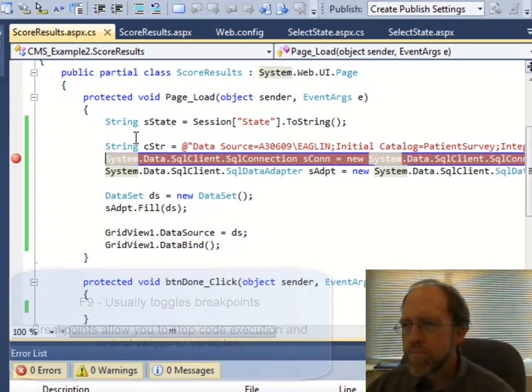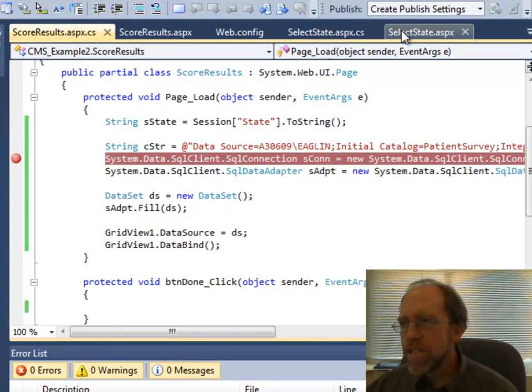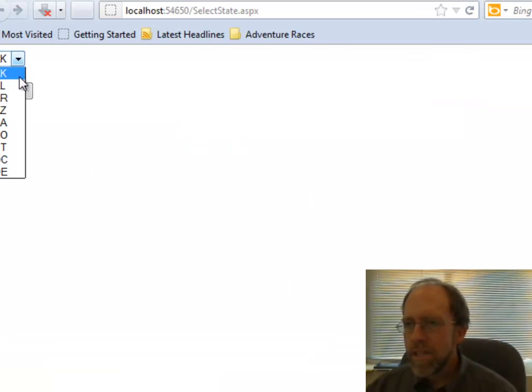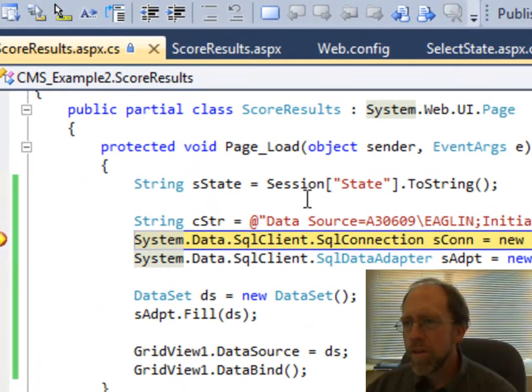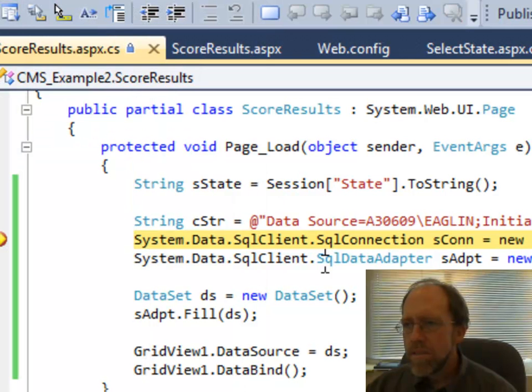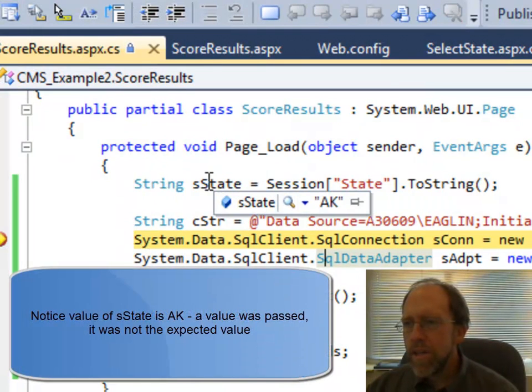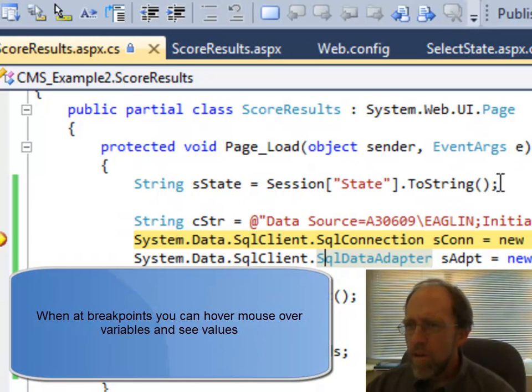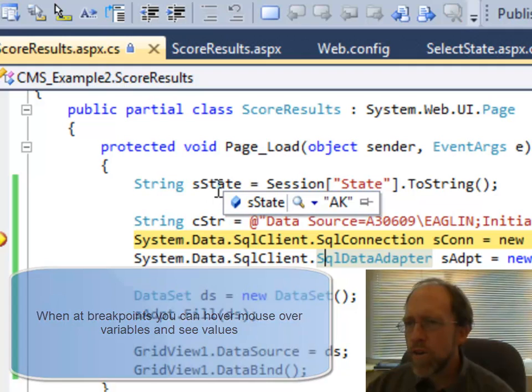Now I've got a breakpoint here. What I can do is go back over to this, start it, pick the state I want, and come back over. It should trigger the breakpoint here. Now, it's not triggering my breakpoint. Yep, there it is. Now, if I look here, I can see that S state is equal to AK, session state to string. Well, that tells me that it did pass over S state.